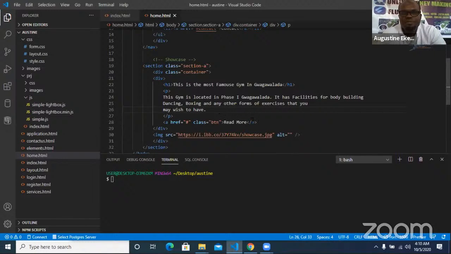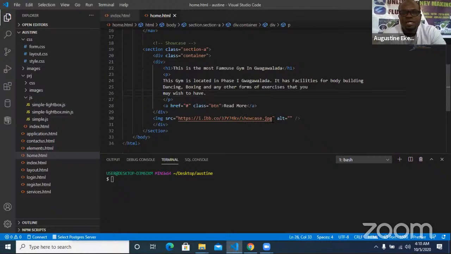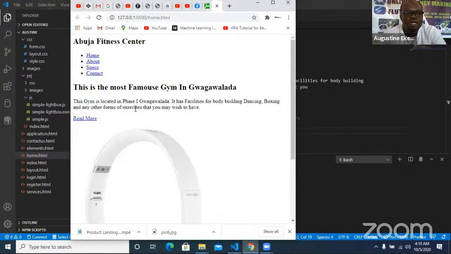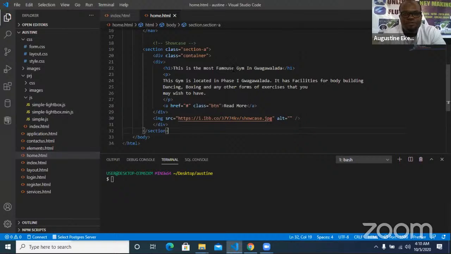Then I have the read more is still okay. Then here I can have my image, isn't it? So I'll do Control S to save. Then when I come here, I can see that this is the most famous gym in Guadalajara. Can you see it has 10? So that same way you can continue. Famous, my spelling for famous is erroneous. Okay, where else did I have a mistake?